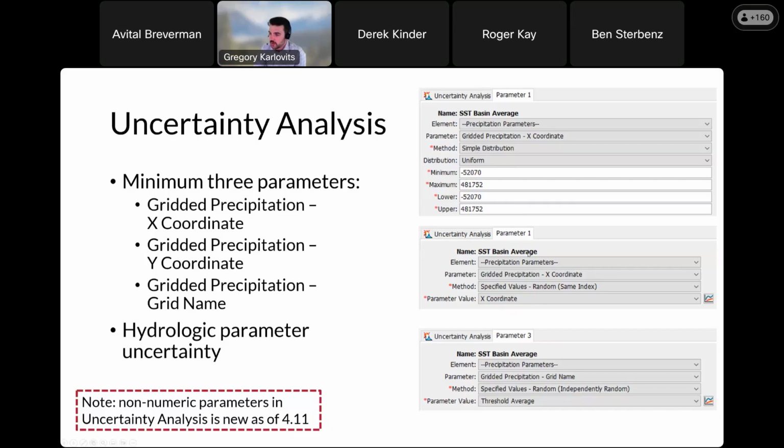Now, if you use a result from GIS where you've exported those parameters, what you want to do is you want to get parameter value samples that you've created to contain your X coordinates, and you want to use a sampler like this, specified values, random same index. This is in 412 alpha, which has not hit the streets yet. You will see this soon, but that is one way to do it. Right now, what you can do is you can have it go through your specified values in order. They just go boom, boom, boom, boom, boom, sequential order, and that would be the way to do it in 411 right now. And then this last one is this gridded precipitation grid name. This is your list of storms.